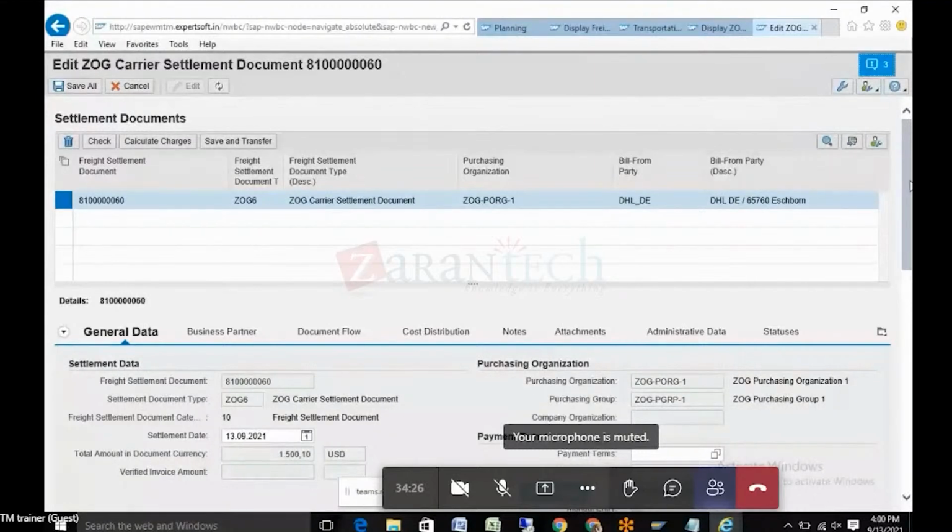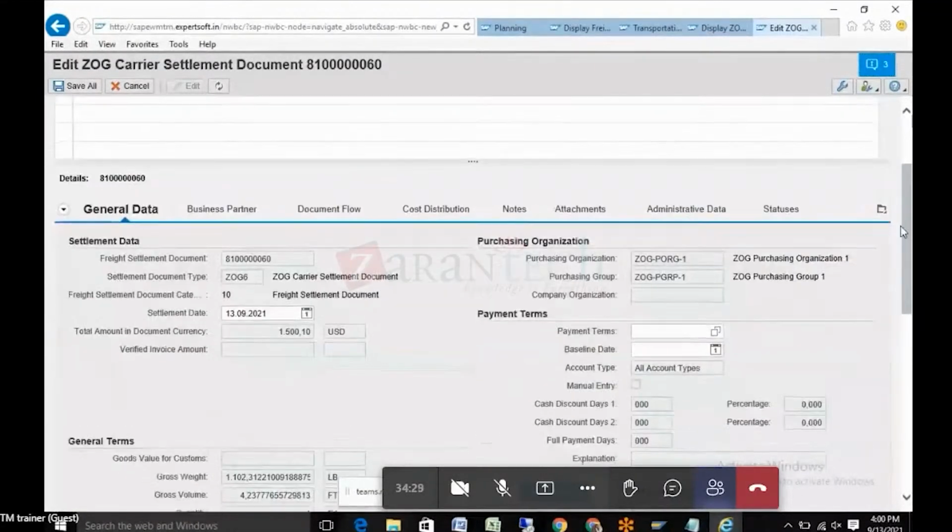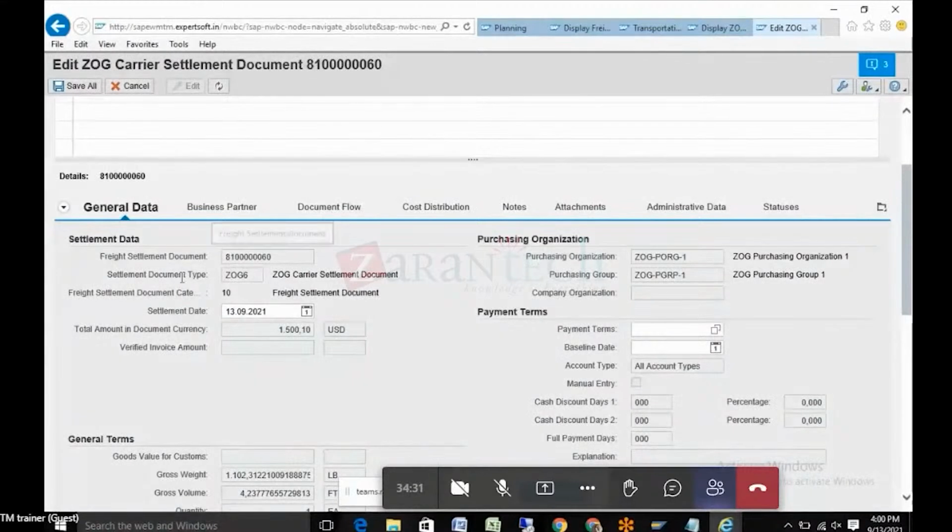So the settlement document contains the settlement document number. This is the configuration of your settlement document type, because again, settlement document is a business document, right? And this is the category of the settlement. This is the settlement date, the date on which your freight settlement got created. And this is the total amount in currency which got captured from your freight order.